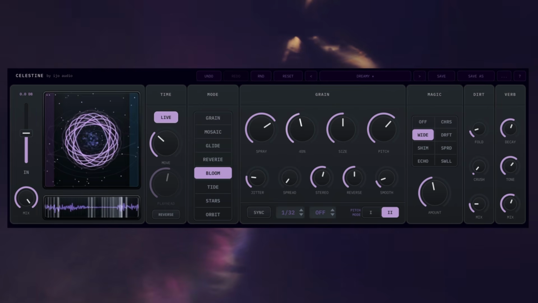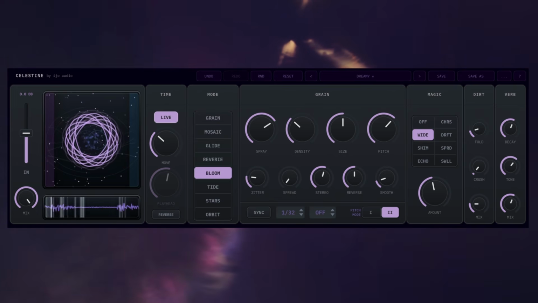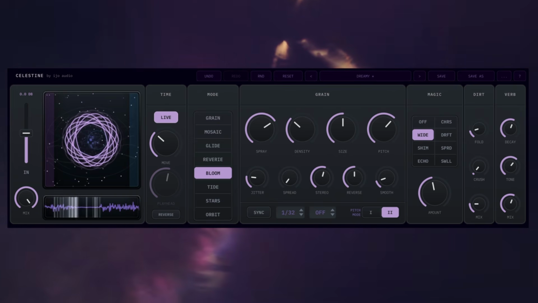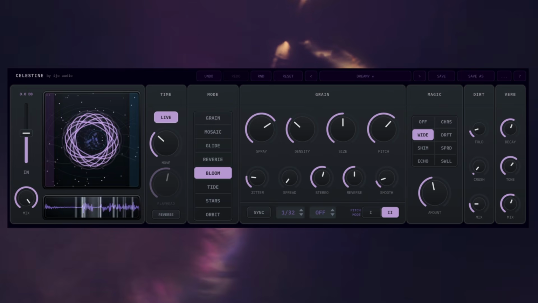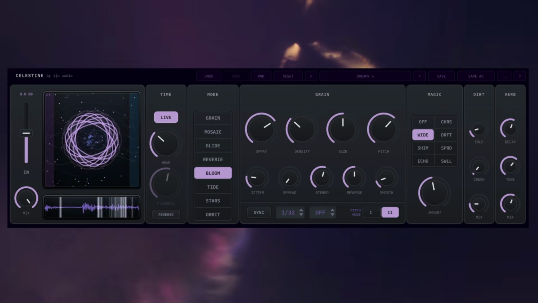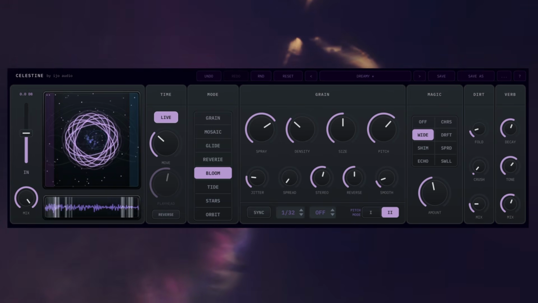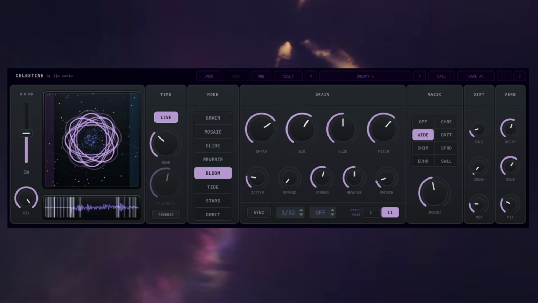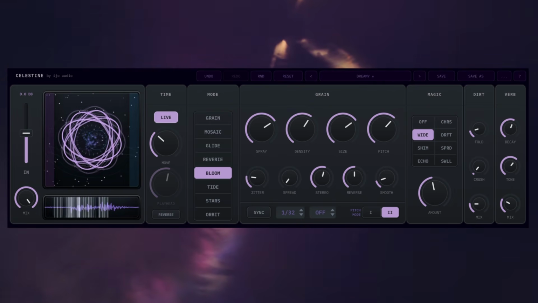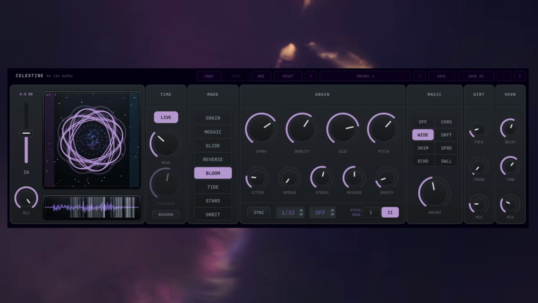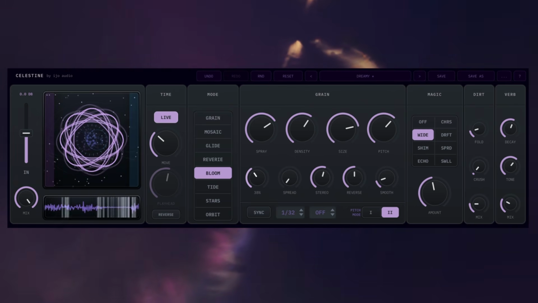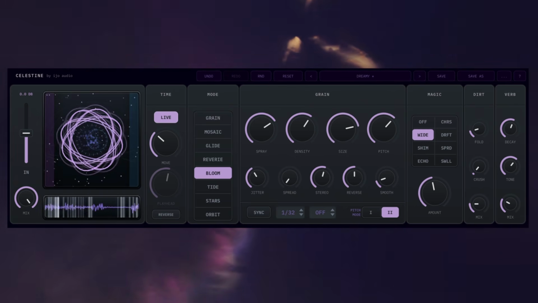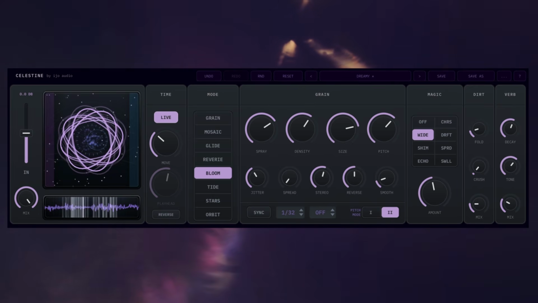Next up is bloom. The idea here is that every triggered grain spawns a secondary ghost grain that is mixed lower, fades in slightly later, and maybe subtly detuned. For this one I like a higher density and size for more overlapping halos, if you will. And then you can adjust the jitter for a bit of thickness. And again, we'll just turn on the sync mode for a sec.